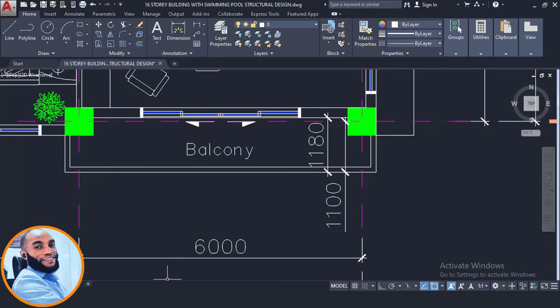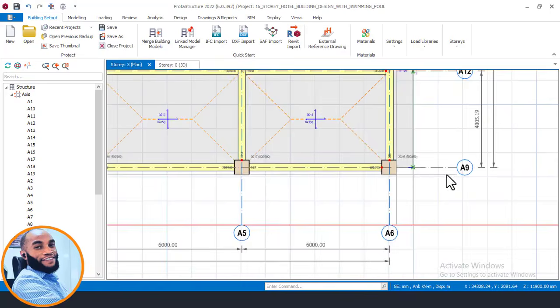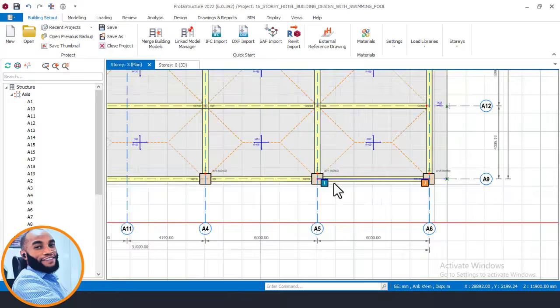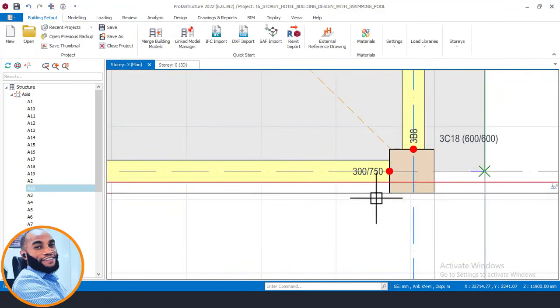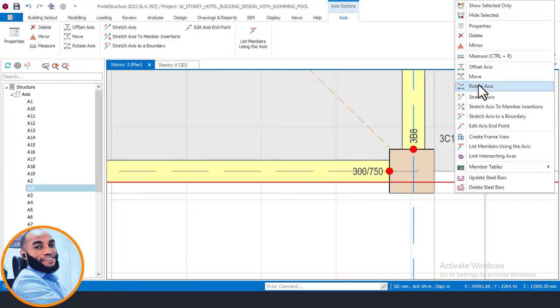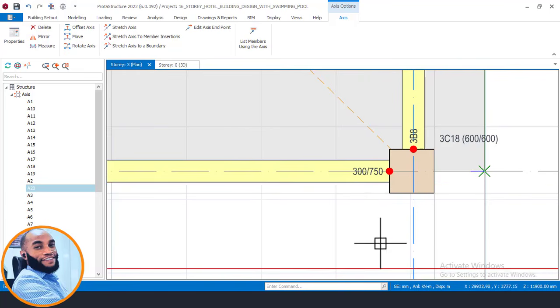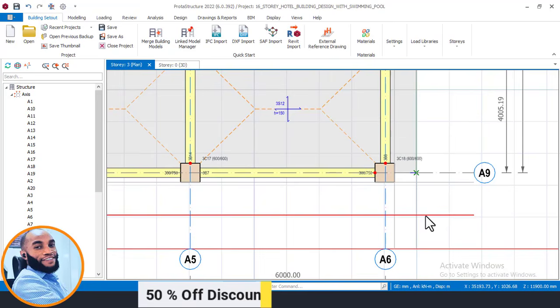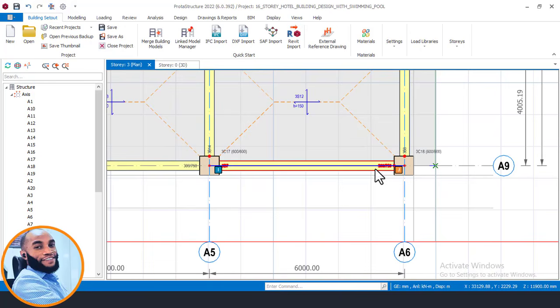Okay, so right now I'll go back to the software here, and the first thing I'll do is to offset. What is to offset first is to put a grid line first at the edge of this beam, and then move that grid line out to 1180. So I'll move it now. I'll move 1180. Okay, and I'll press Enter. Now you can see that I am using ghost grid lines or hidden grid lines that don't have bubbles here. So this now becomes our cantilever length for the balcony.